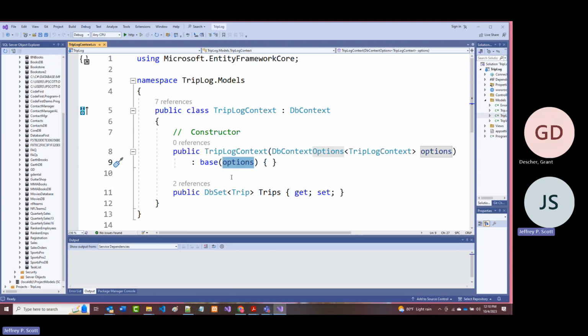So like I said, go back into your trip log context file and be sure you pass options as a parameter in your trip log context constructor. All right, so that was the first thing.